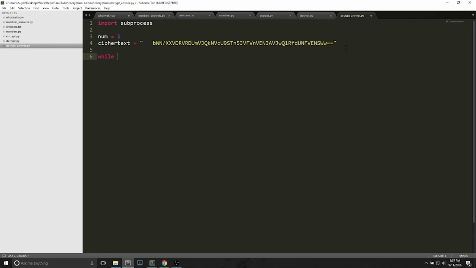Alright, so while the number is less than 256, because we want to script this process, we could check every single number and translate it to its ASCII character one by one with the decrypt.py, but we want to take advantage of the essence of programming, that we can automate things. That's why I'm doing this. Now, what we want to do is first, the character will be chr of the number. chr translates a number to its ASCII character equivalent.